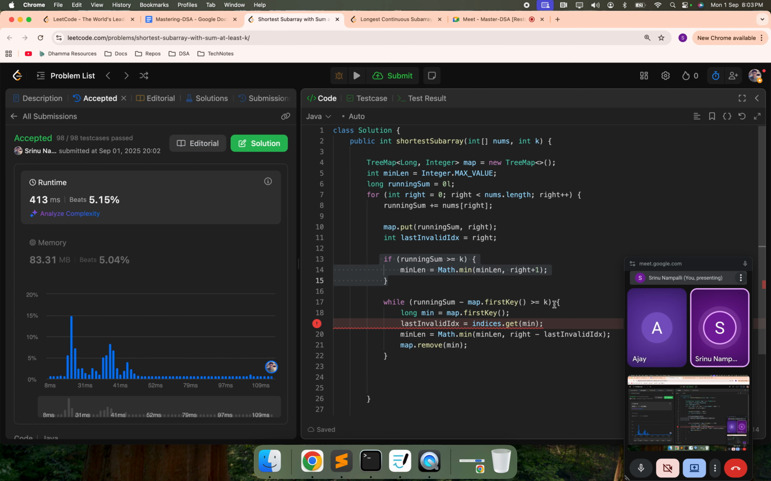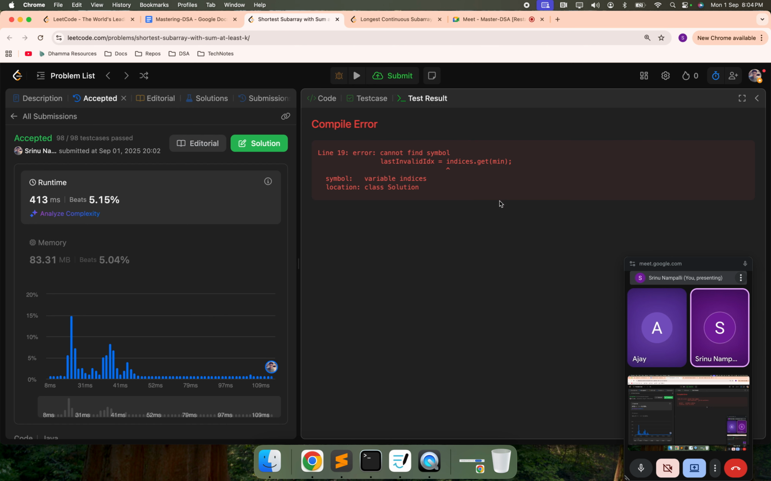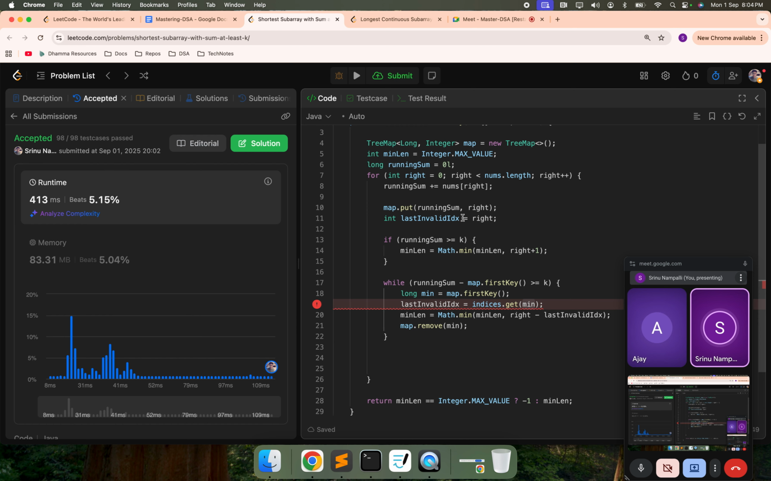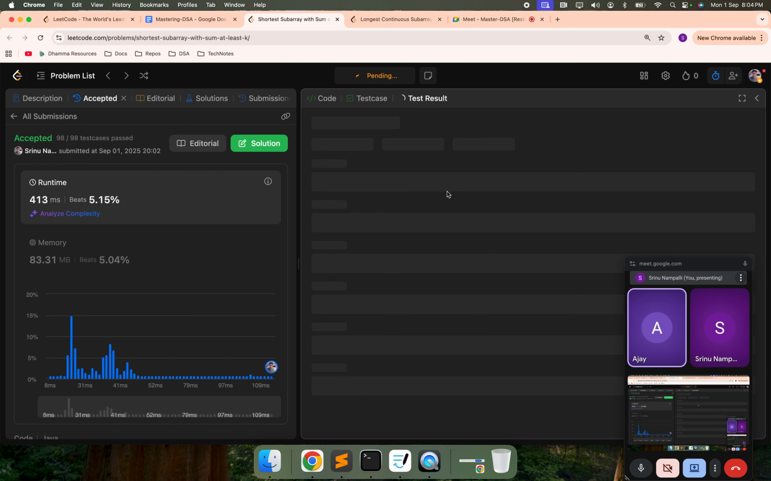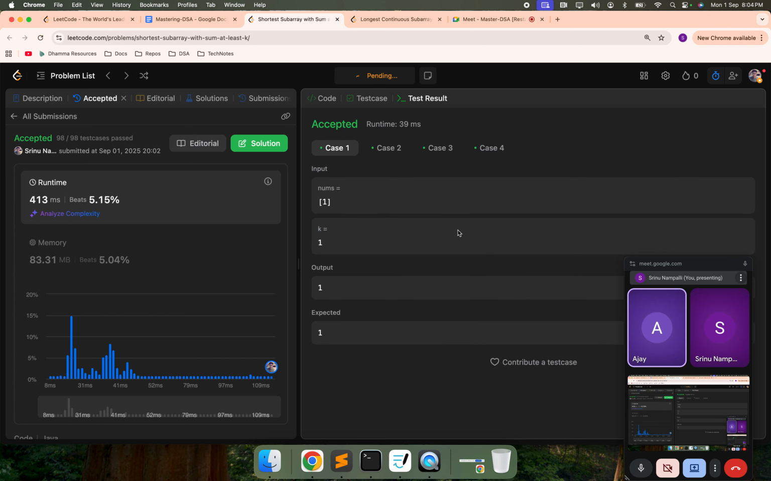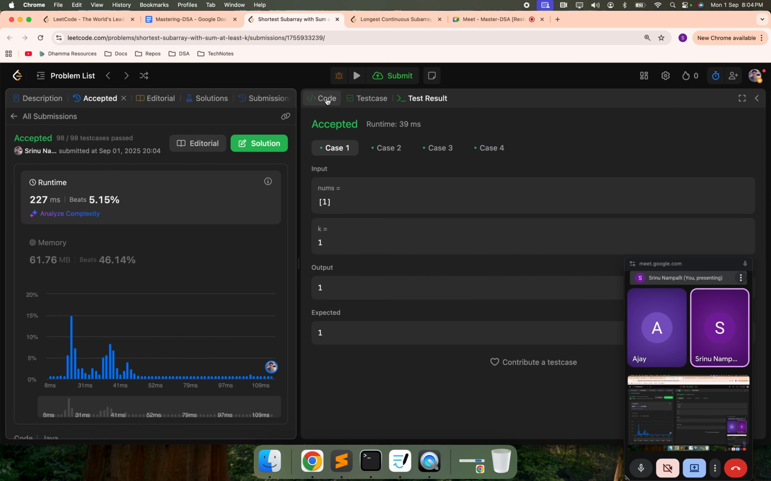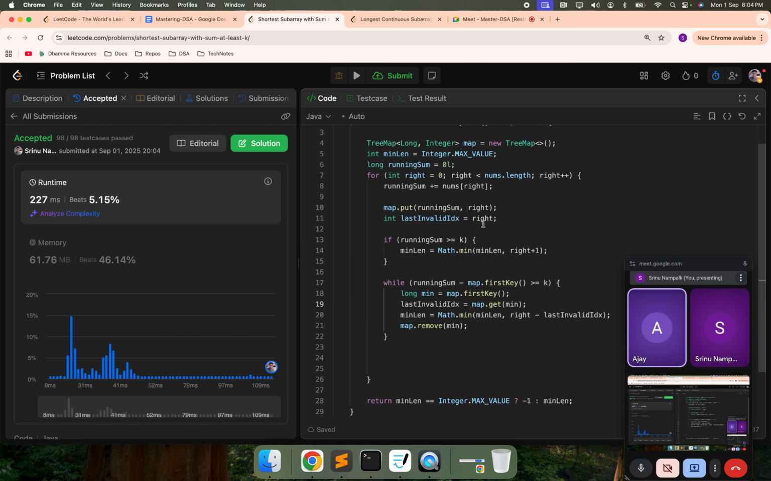Indices dot get of min. What is it going to return? What is the problem it is saying? Indices is invalid. Map dot get of min. So let's see what's the improvement. There is no improvement.